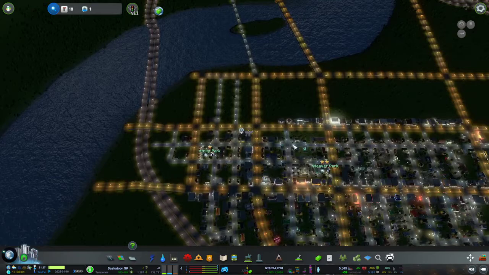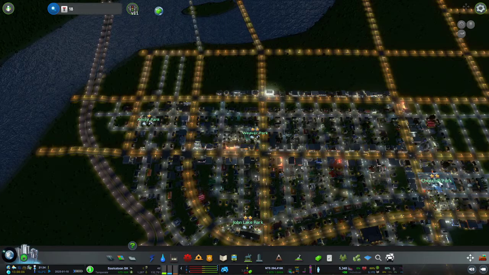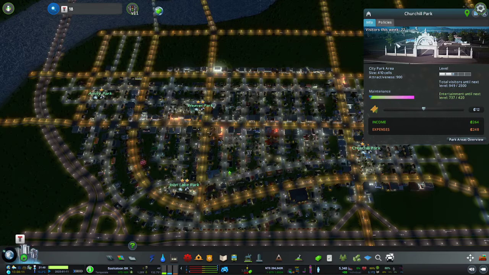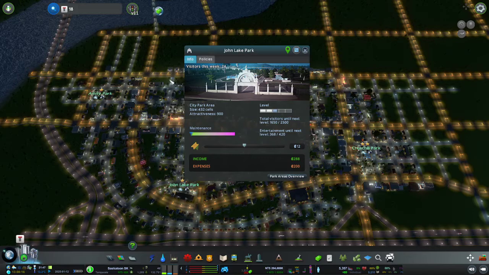So Weaver Park's Star 3 Park. These are all Star 2 Parks. That is good. And so 22 people traveled there to that one. 10 people at Weaver Park, 24 at John Lake. And that looks pretty good so far to me.